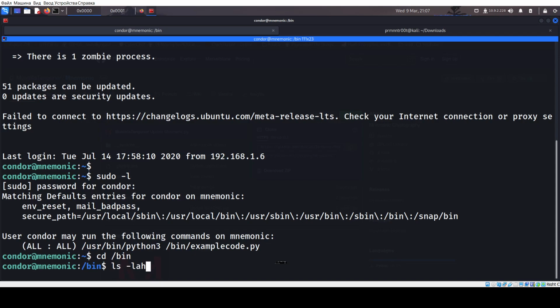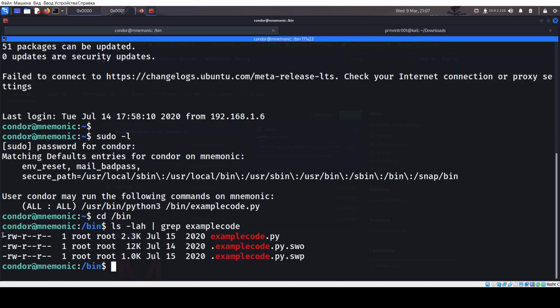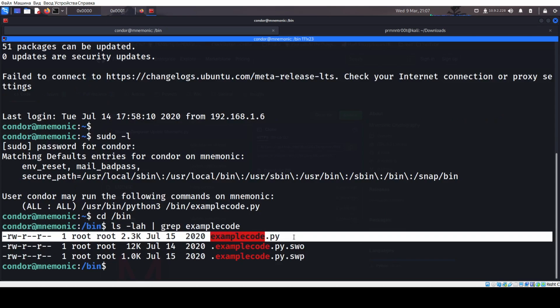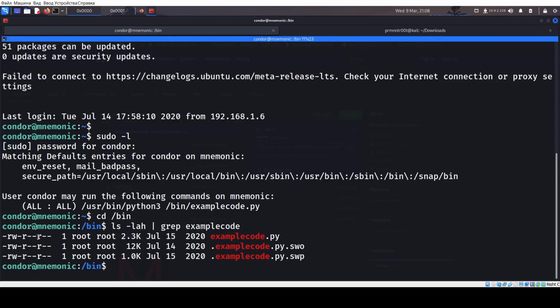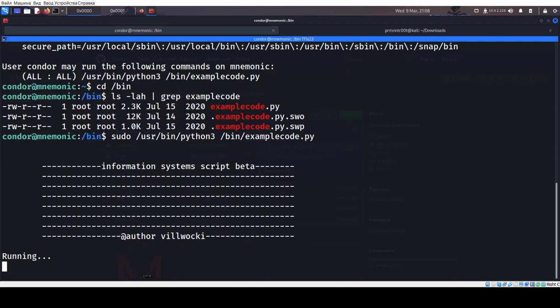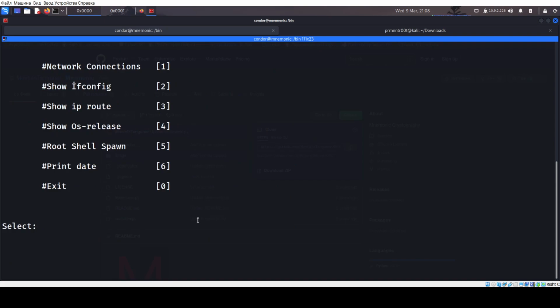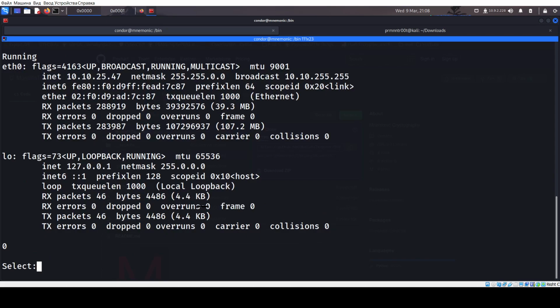Let's check first of all what we can do with this script. I'll grab example code. And as you can see, the script is unfortunately not writable for us, but we can read the source code. First, let's check what the script does by simply running it as, again, sudo. Let's run it. And we get 7 options. So like it's the show ifconfig. Let's just select 2. And it just shows us the output of ifconfig command.